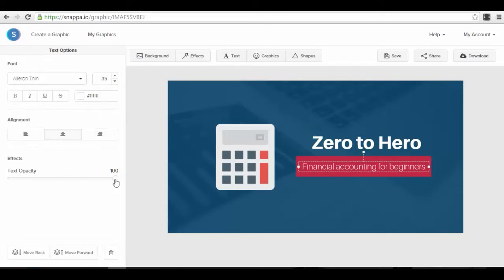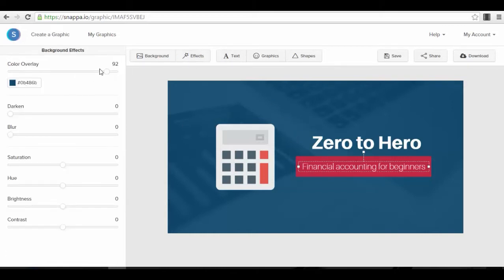Okay, the alignment, the text opacity, you can make it more transparent if you want to. You can move an object backward or forward on the canvas. You can select the color. You have a lot of options. You can add effects to your background, to your ads, to everything you want.